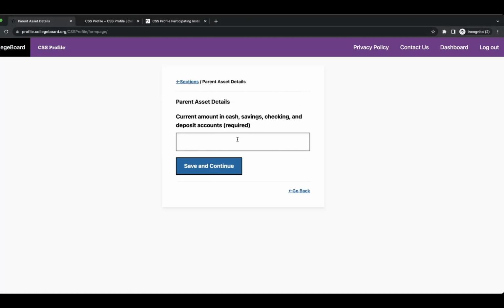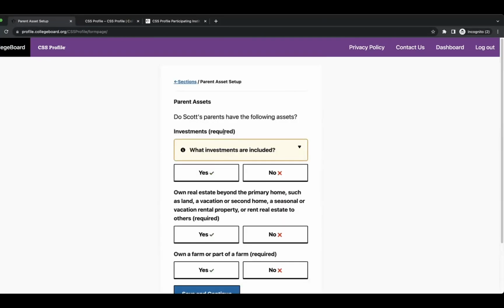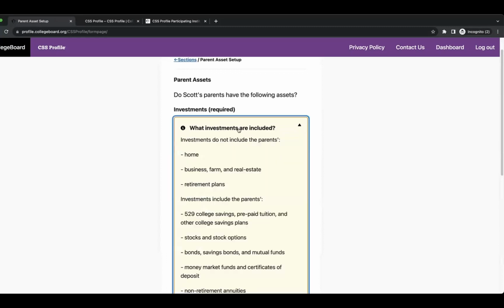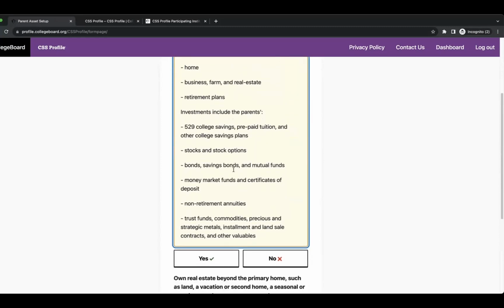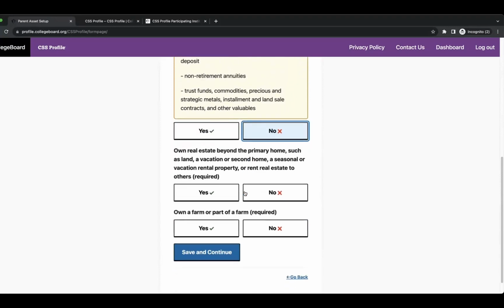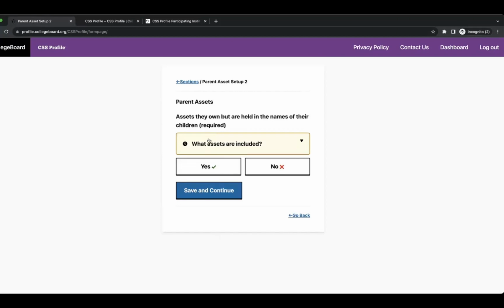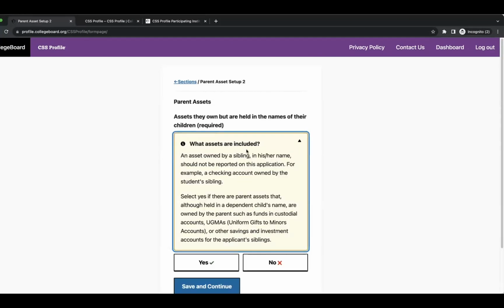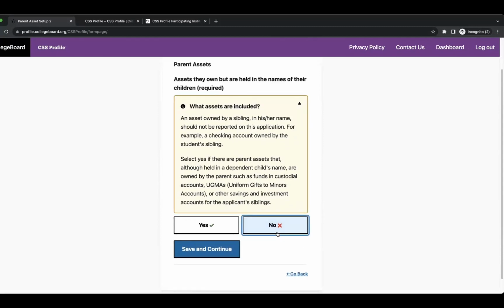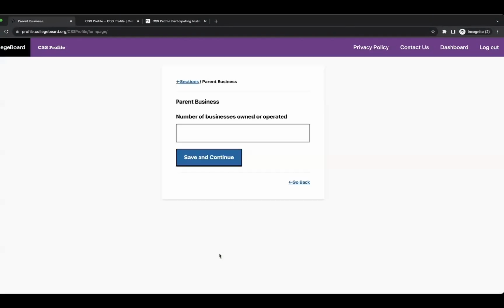Current amount in cash savings. So I'm going to write 10. But again, you should provide accurate information. Parents have the following assets. About investment, just click on it to see what. I'm going to just click on no. Own real estate and own a farm. You should just provide accurate information. And again, over here, assets owned but held in the names of their children, if they have. I click on next.